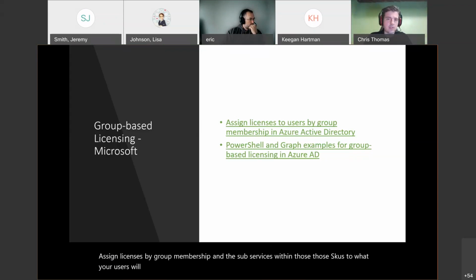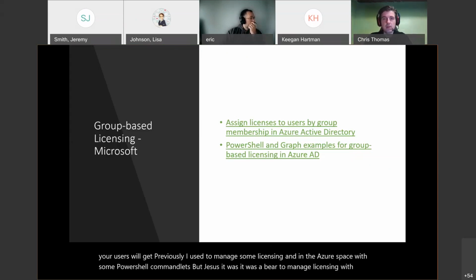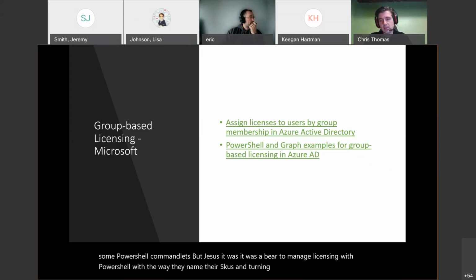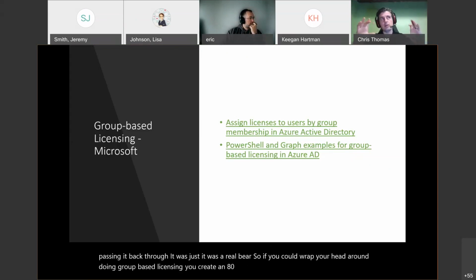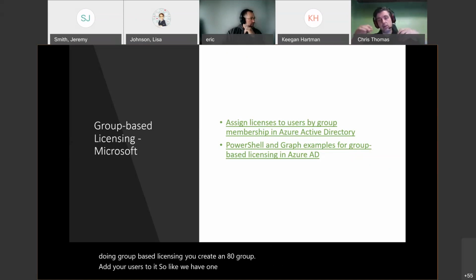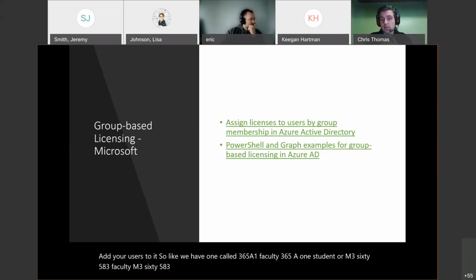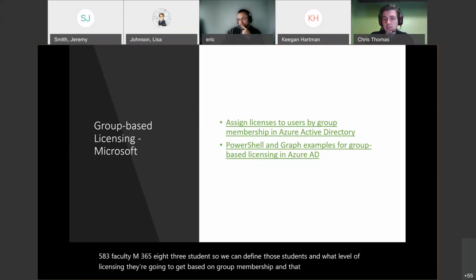Previously, I used to manage some licensing in the Azure space with some PowerShell cmdlets, but it was a bear to manage licensing with PowerShell, with the way they name their SKUs and turning off services within it and then passing it back through. It was a real bear. So if you can wrap your head around doing group-based licensing, you create an AD group and add your users to it. So like we have one called O365 A1 faculty, O365 A1 student, or M365 A3 faculty, M365 A3 student. So we can define those students and what level of licensing they're going to get based on their group membership. And that'll be unique to your org and how you license your users.